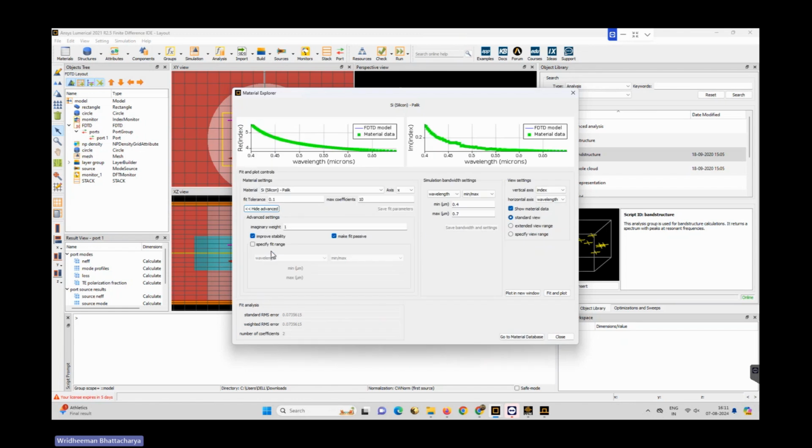So if the imaginary weight is increased, like the weight upon which the imaginary part is considered, suppose 5, maybe the output will give us a 10. So like this we have to play around to give the fit tolerance. The RMS error we have to check. The standard RMS error is now 0.08.